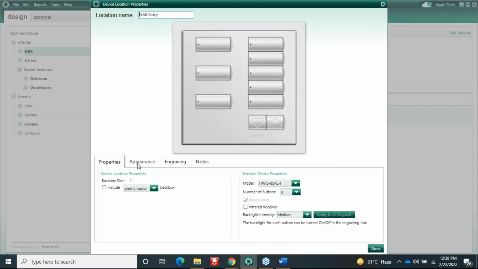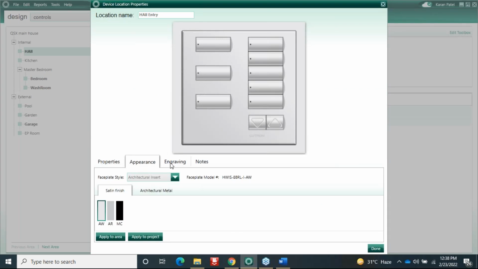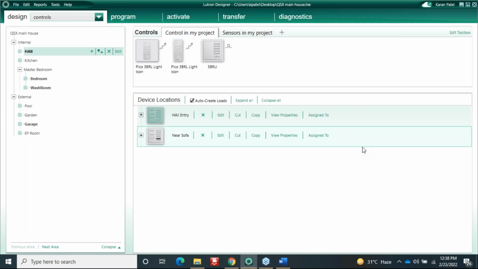What else can I do? I can change the engraving, and I can change the faceplate color. So these things we can do here, right? Yes. Okay, so we have added all the controls, and after this, what was the step?